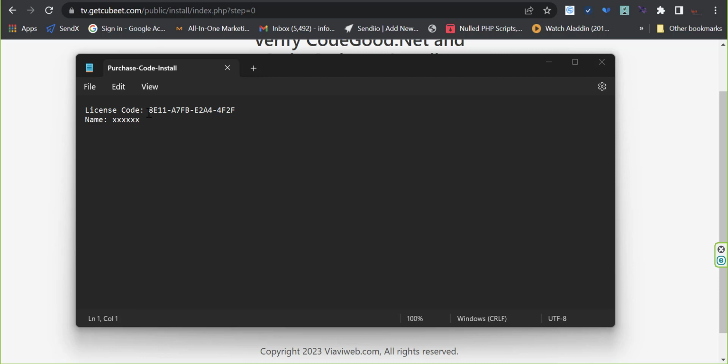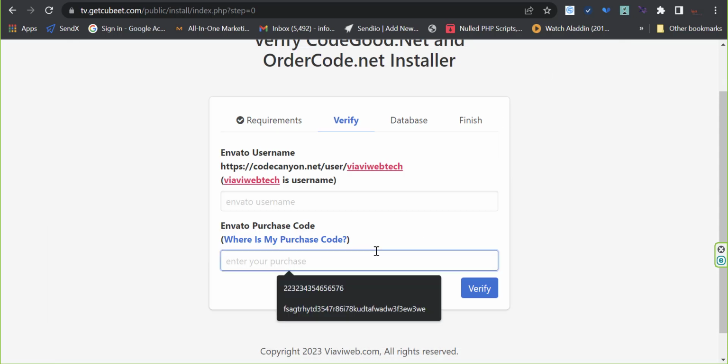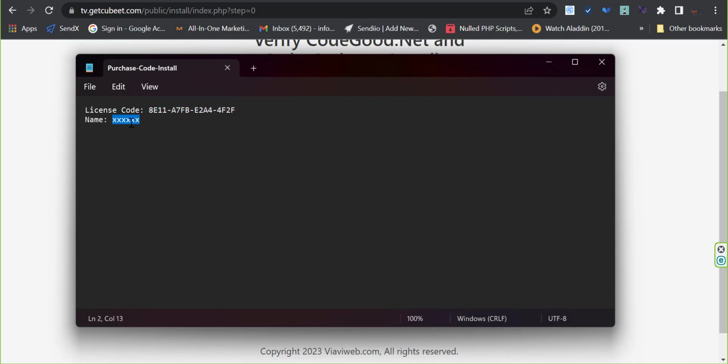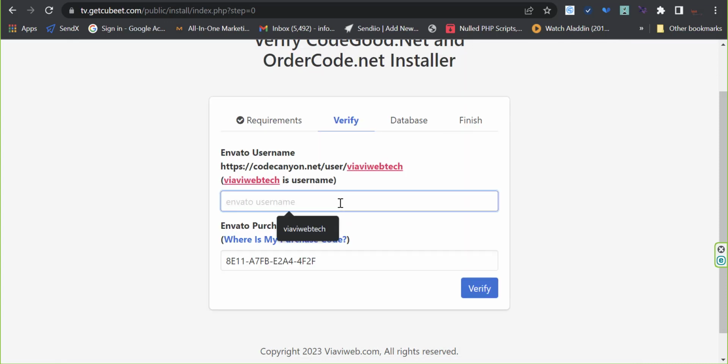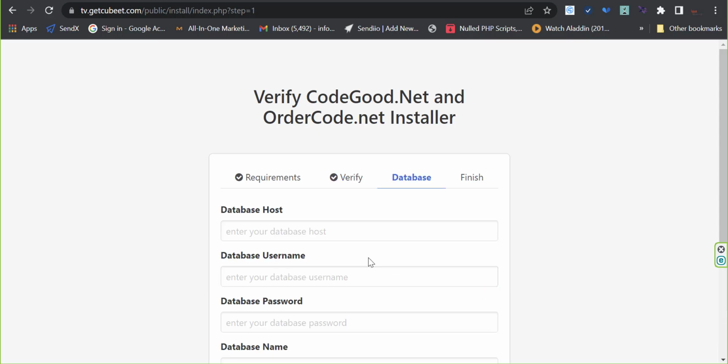So on the license code, I'm using this. I copy that out, I copy it, I drop it in here. And again, on the name, I use this. I copy it and I drop it in here. So what we do next is hit on verify. Great, so it says activated, thanks for purchasing. And we hit next to go to connecting your database.